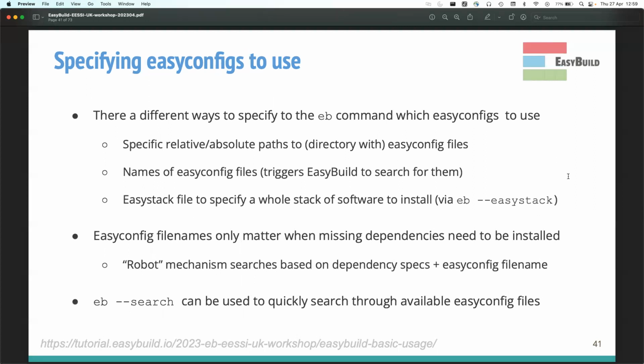So to specify which easyconfigs, there's a number of ways. Usually you specify the name or the location of easyconfig files to the EB command. Or if you're willing to use the experimental option, you can use an easy stack file as well. For now, we won't be doing that. We'll be using the pretty standard way of using easyconfig files. The file names of easyconfig files matter only when EasyBuild needs to find them themselves.